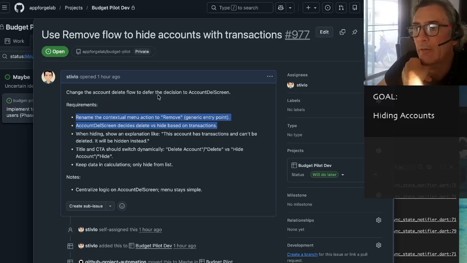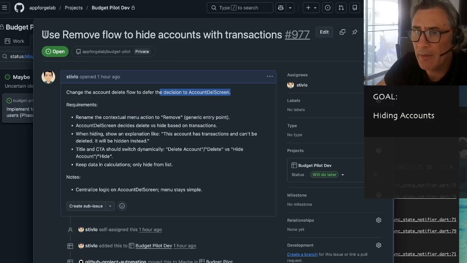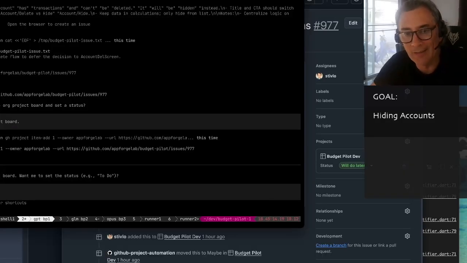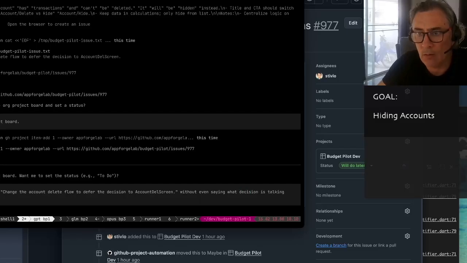Change the account delete flow to defer the decision to account data screen. What sort of ticket is that? There is no reference to what the decision is, but maybe in the title: use remove flow to hide accounts with transactions. What a bad ticket. Change the account delete flow to defer the decision to the account data screen, without even saying what decision it is talking about. We should also mention that accounts can be unhidden.